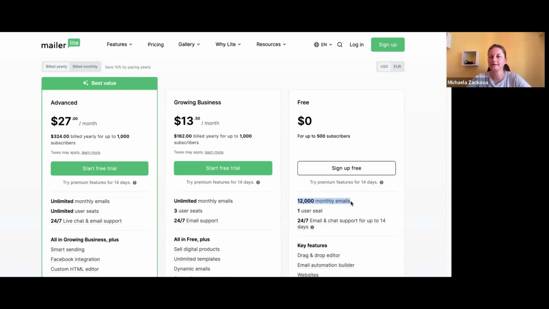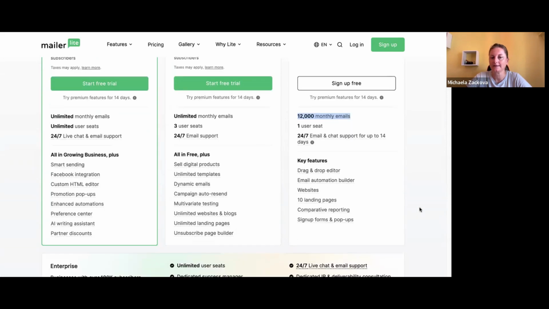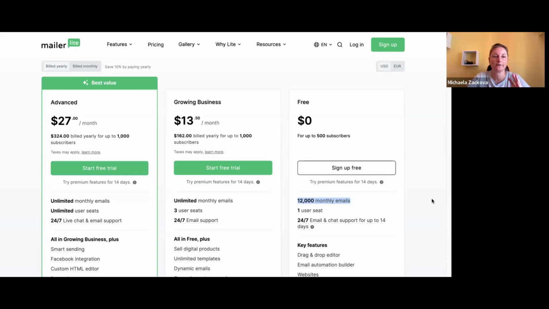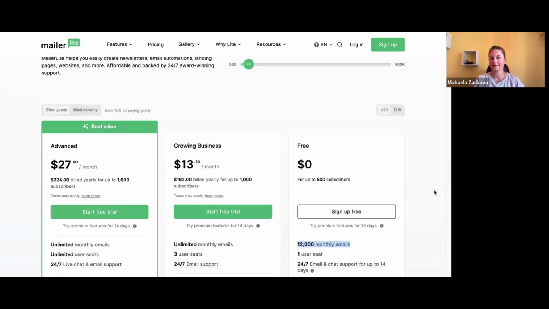It's not a lot of emails in the free version, but you can also see that you have a drag and drop editor, 10 landing pages, sign up forms and pop-ups. So it's okay if you're starting and you have fewer than 500 subscribers. And comparing to other platforms, maybe Klaviyo or Flow, MailChimp or different ones, you can definitely see that MailerLite is my favorite. Even with this change, it's still more economical than other platforms for me and for my business.